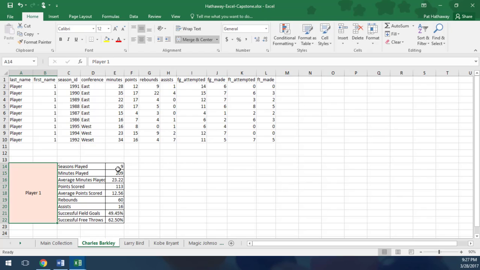And then you're going to calculate statistics. For the statistics, you'll use functions and formulas. You're not going to calculate each one manually or go through and manually count up how many seasons there are. You're going to use a function to count how many seasons there are. You'll use a function to sum or total up the total number of minutes played. You'll use a function to calculate the average, etc.